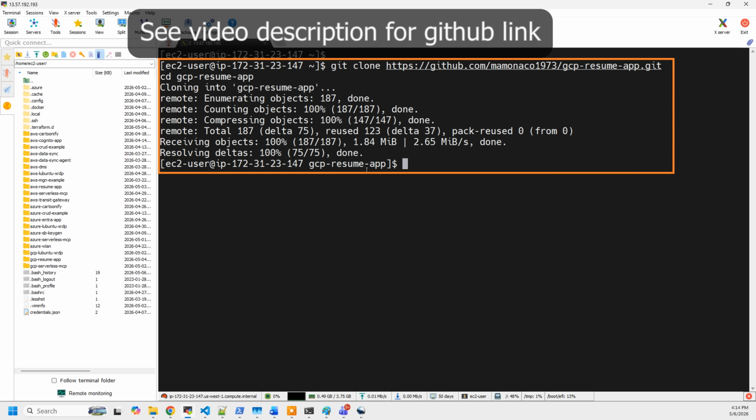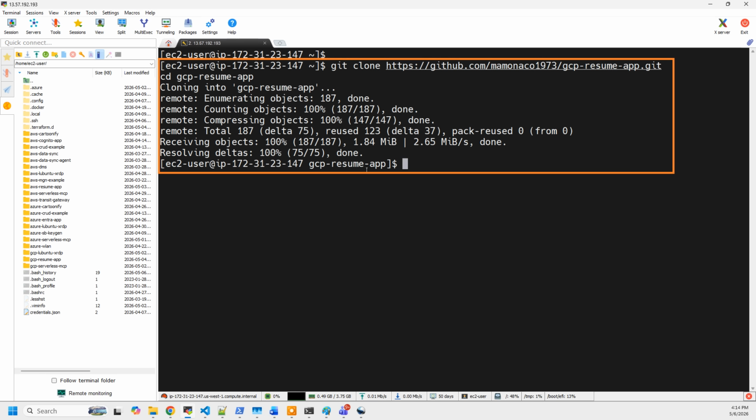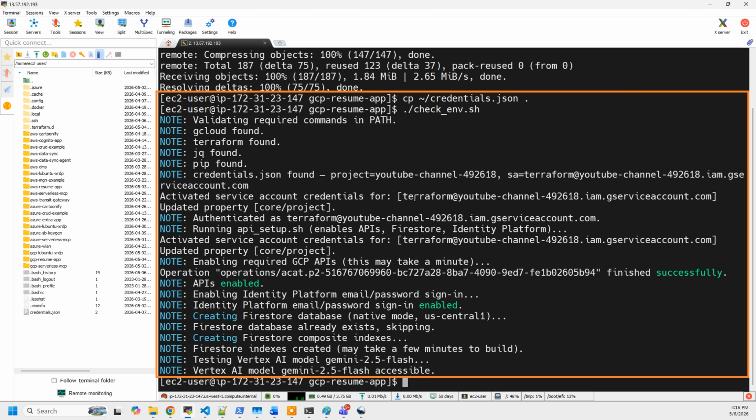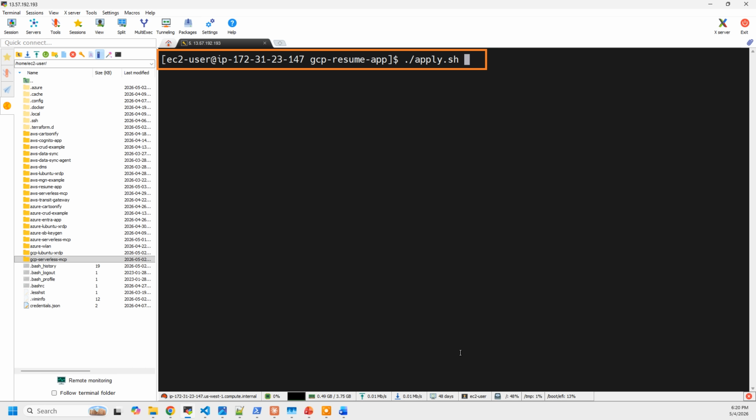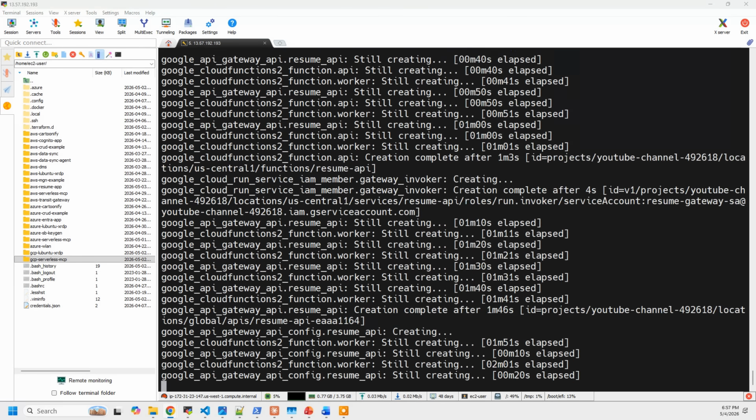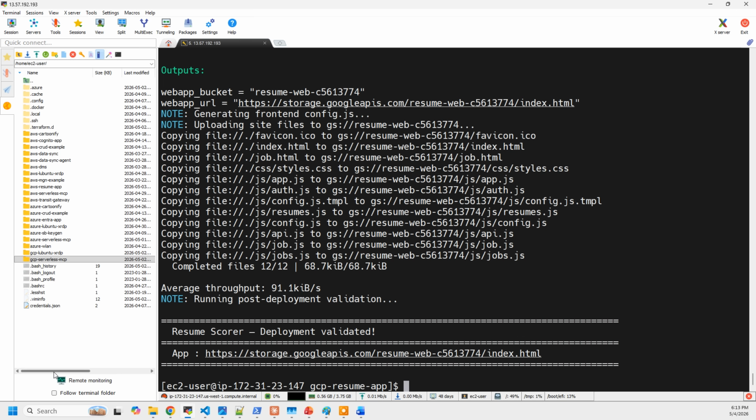Go to the GitHub link in the video description, clone the repository, and run the check env script to verify all prerequisites. If you need help setting up Google and Terraform, check out our Google setup video. Once that's done, run the apply script to start the build. The build has completed, so let's head into the console and see what was deployed.